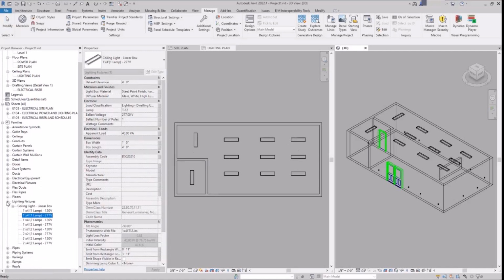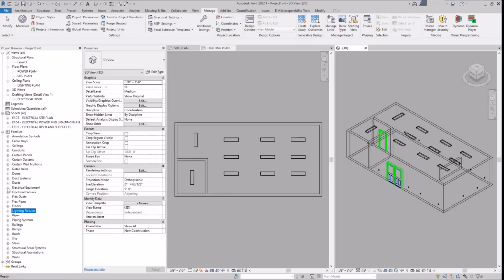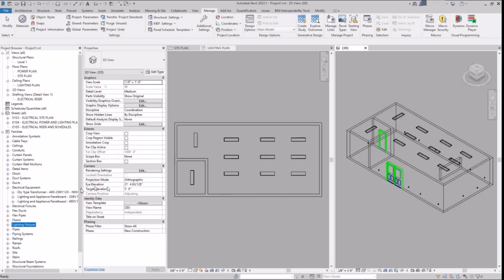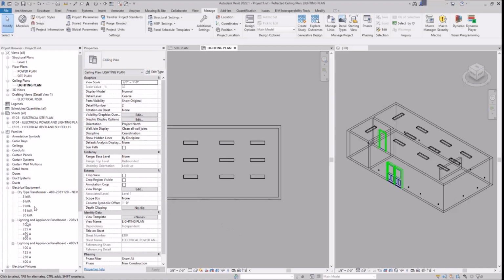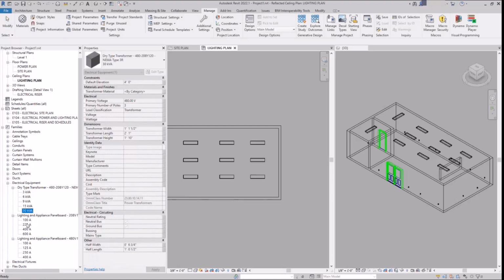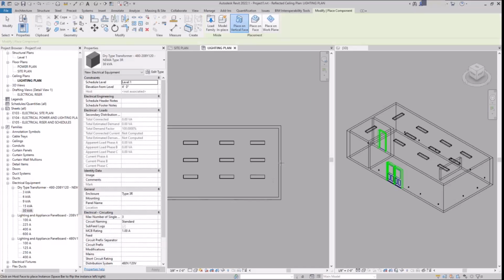So from there, once you get everything put in, we're going to start dropping in our panel boards and transformers and whatnot. So let's start off with the 30 kVA transformer. Just bring a dry type over here.